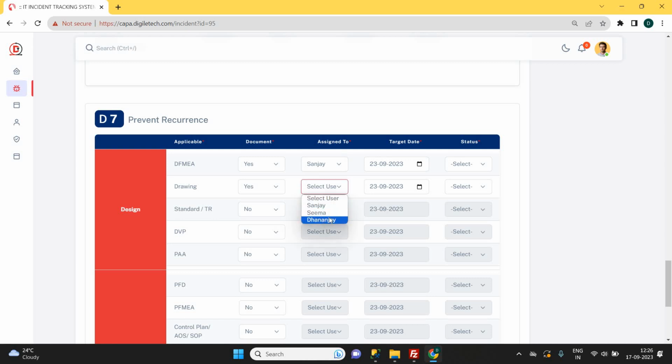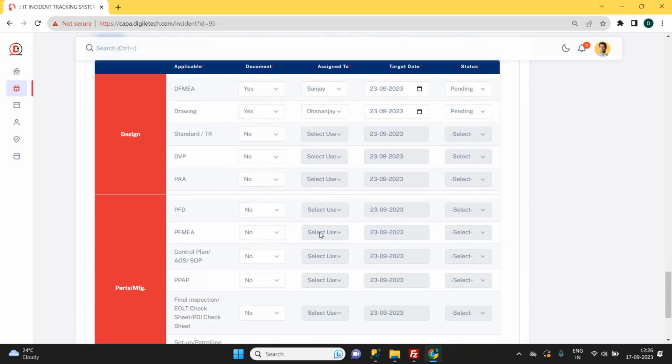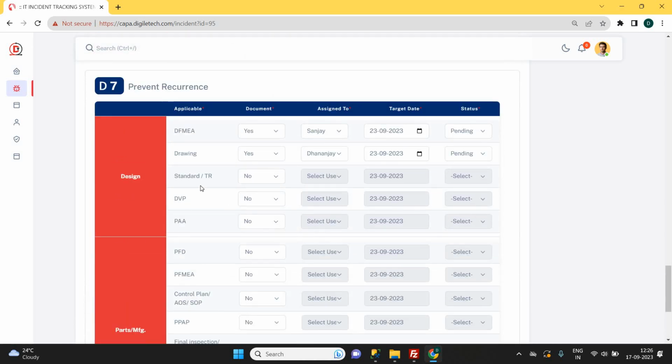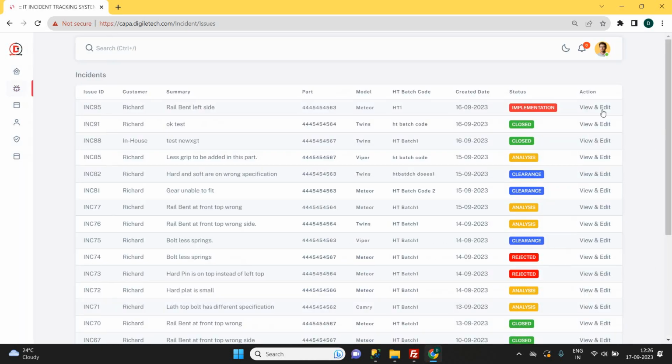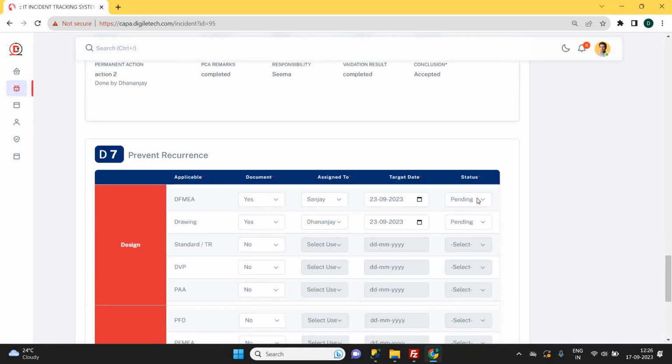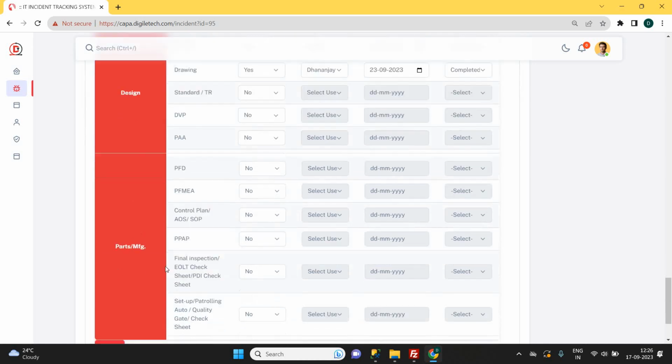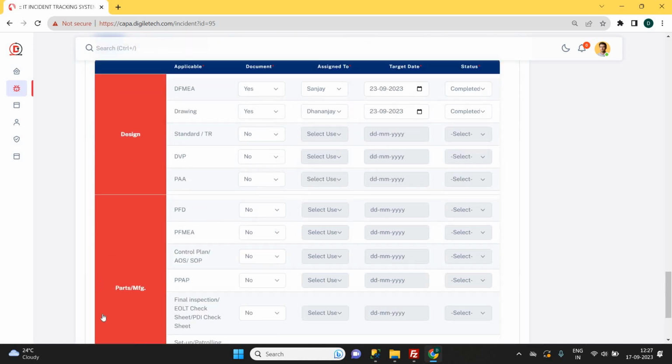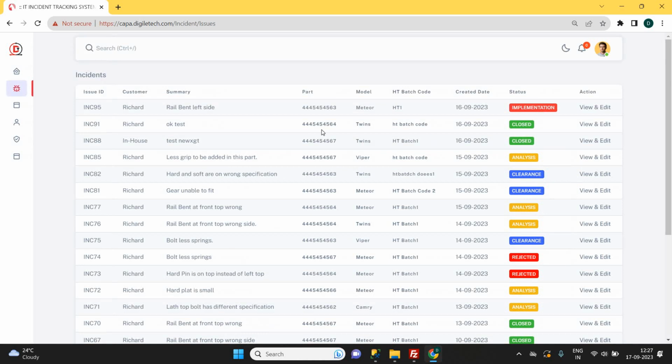and I can assign this task to the people. Pending, they will start working on these documents and save it. The user will log in to the system and select, if this is completed, they mark it completed. Respective team members can change the status of the respective items, mark it completed and save. This has been completed now.